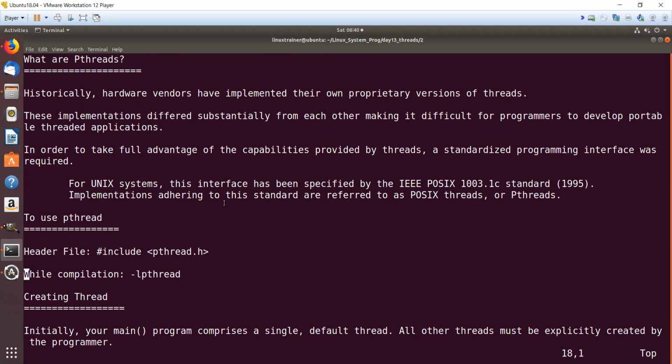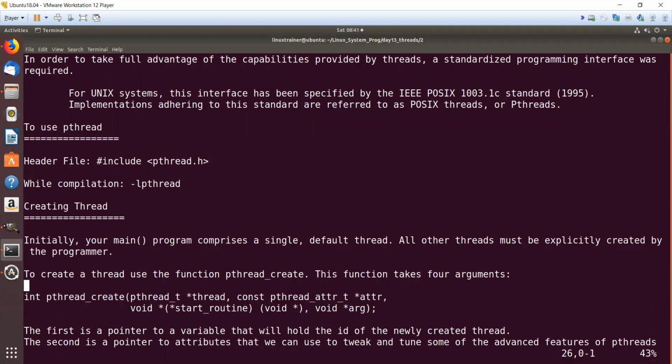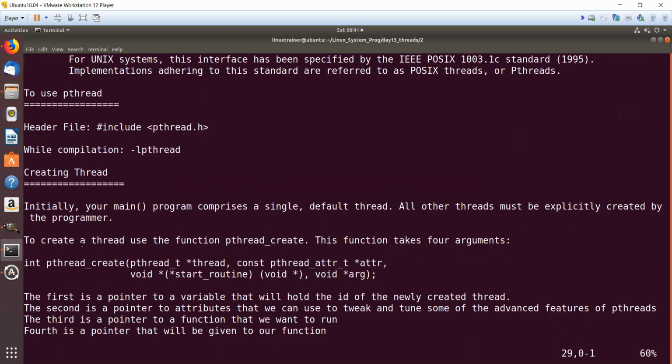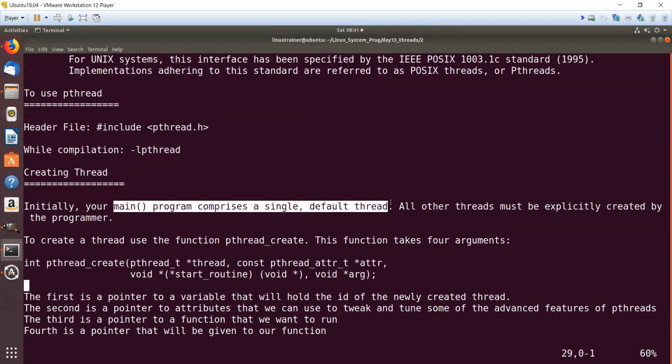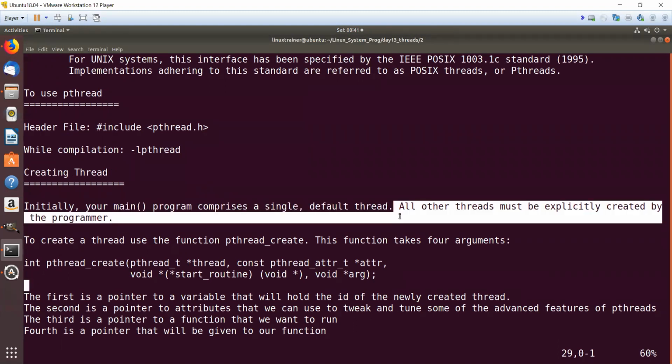How can I use Pthreads? I have to include the pthread.h header file in our C code, and during compilation I have to pass the -pthread flag. This will link the Pthread dynamic library. By default, your main program will have a single default thread. All the other threads must be created by the program.